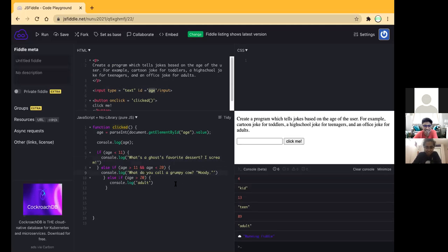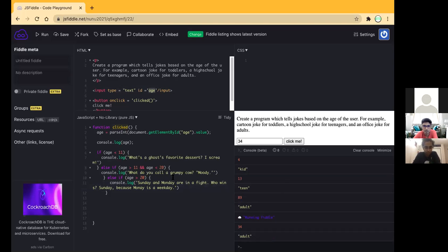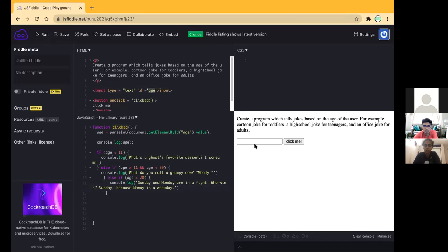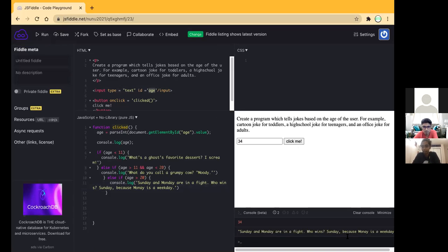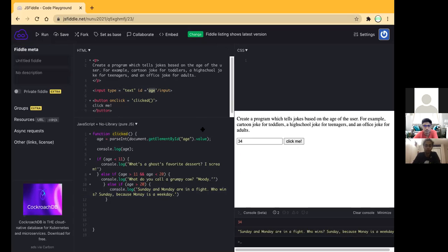And finally, for adults, something related to work, like Mondays, which most adults don't like. Sunday and Monday are in a fight. Who wins? Sunday, because Monday is a weekday. And so if we run it, we're just going to run it once. Let's say we have a 34-year-old. That's going to mean that it's an adult. And if we save and run, clear console, 34-year-old, click me, and it shows the correct joke based on what age the user inputs.